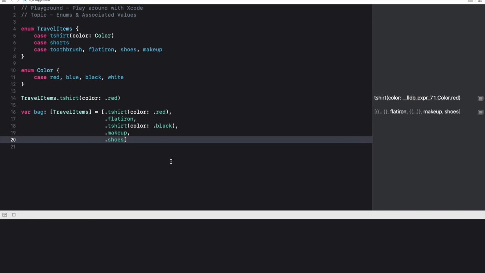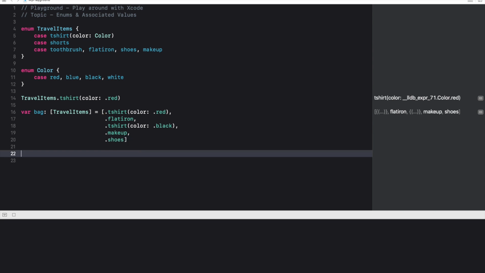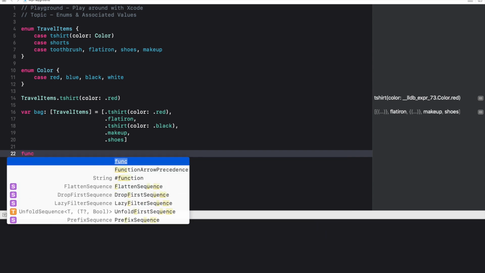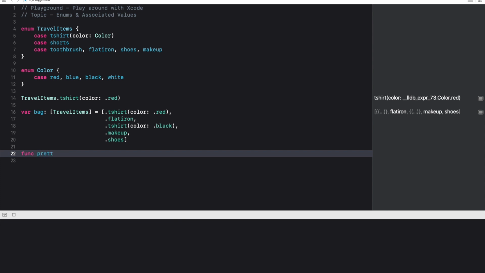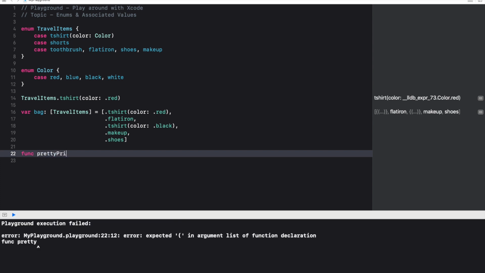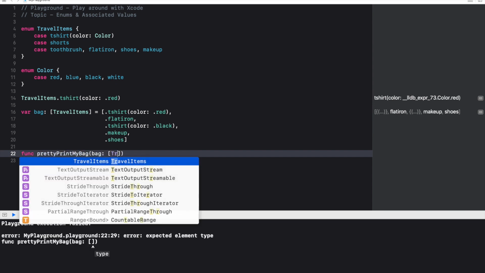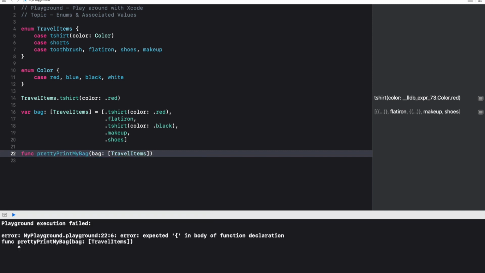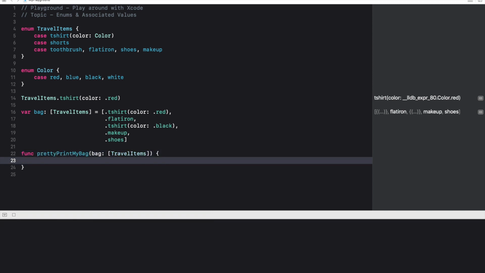So this is good enough for now. Let's go ahead and create a function so that I can know exactly what I've packed in my bag. We'll call it prettyPrintMyBag, and it's going to take in a bag, again of type array of travel items, and all it's going to do is print out all the items in my bag.